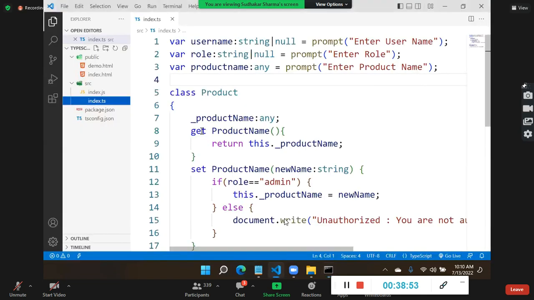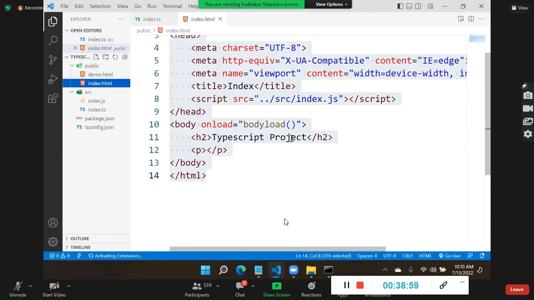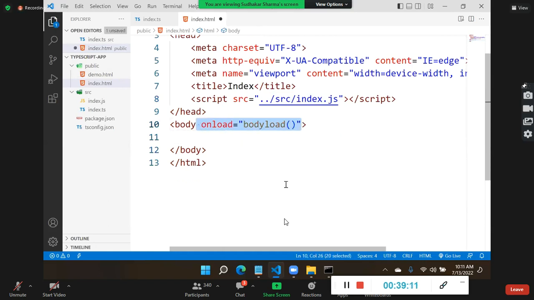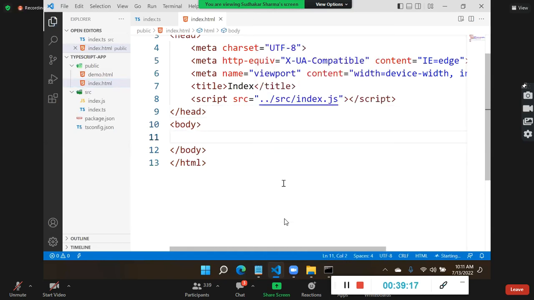Now we have to link this to the HTML page. Let's go to index.html. In this, it is already linked. Index.js is already linked. On the first day we designed that, right? Now here let's run this and see. We don't need to do anything because we just used a prompt there. Okay. Now let's run this index page and see.